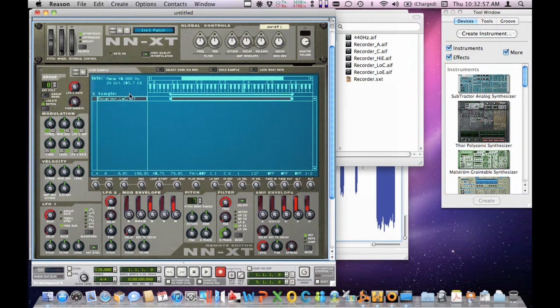There it is. So now it's loaded in, and it's created a zone for this, and you can see it's interpreted that root pitch that I put in there, that C4. So it knows what pitch this is supposed to be, and then it's able to pitch it up or down from there. So now if I play the different notes on the keyboard, you can hear it's pitching it up.